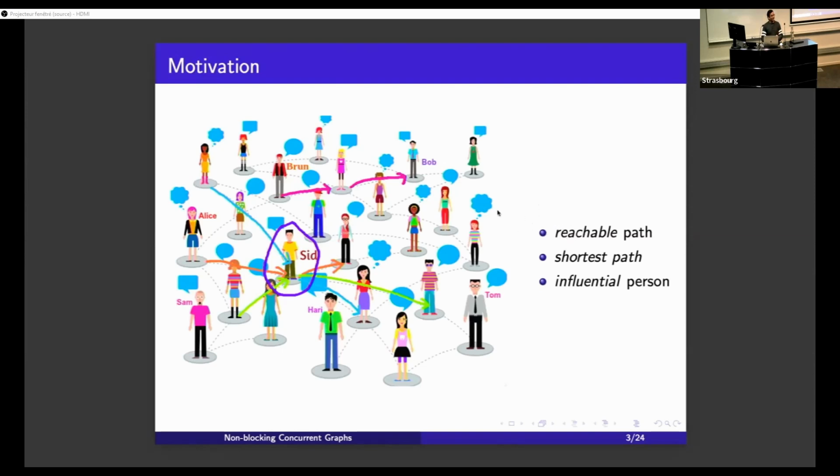For the reachability case, I can apply breadth first search or depth first search, and my query becomes very fast. Similarly, for the shortest path case, I can apply Dijkstra's algorithm. If edge weights are negative, I can apply the Bellman-Ford algorithm. My job is done. Similarly, for the influential case, I can apply Brandes' algorithm to find the betweenness centrality, and my job is done.